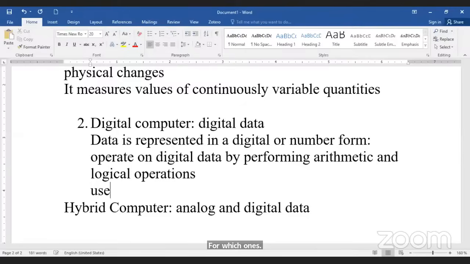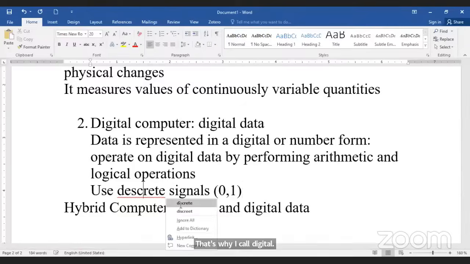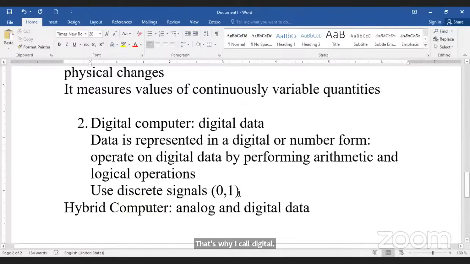So we can say they use discrete signals. We shall be able to mention zeros and ones. That's why I call it digital. We shall be able to explain on this.